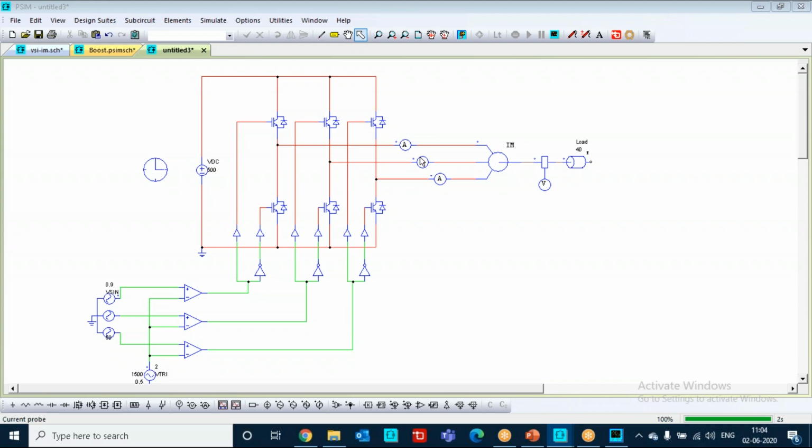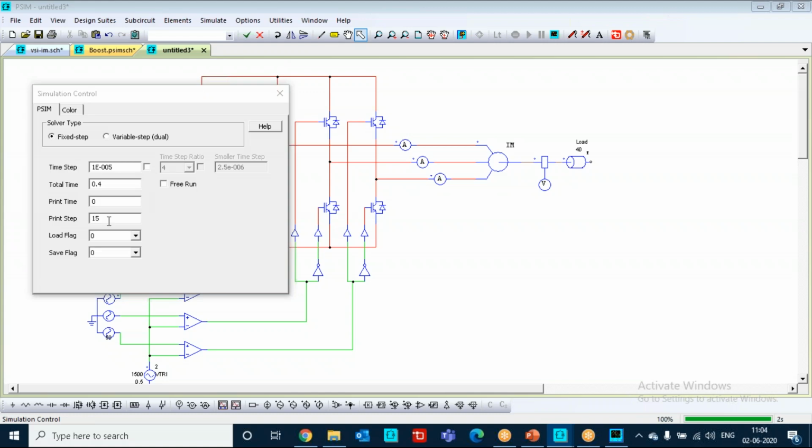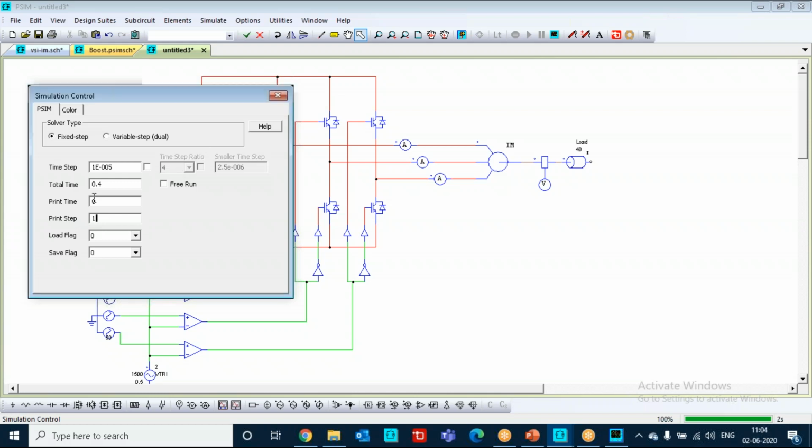Sir, I got one error. Okay, which one? The printing starting time is larger than the total time. Okay, how much time have you entered for the printing? How much time have you entered in step time? Step print time as 1, step as 6.6 e power -5, and the total time as 0.4.